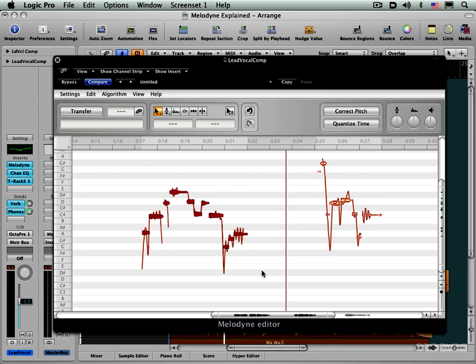So that's it for now. Stay tuned. In the next video, we're going to look at how to get audio into the standalone version of Melodyne Editor.